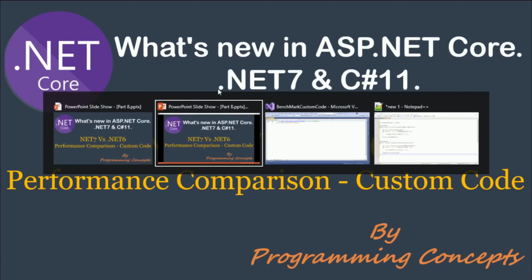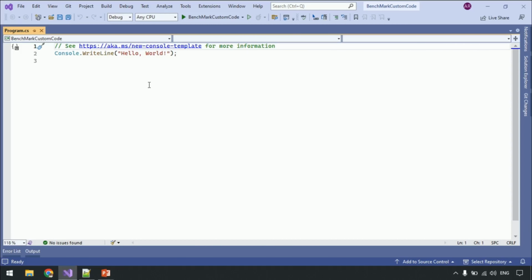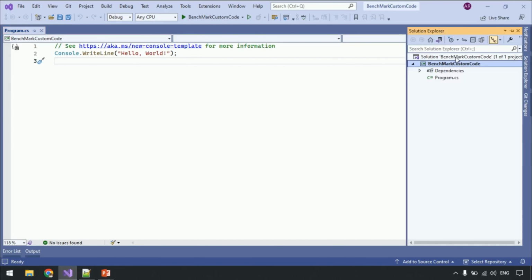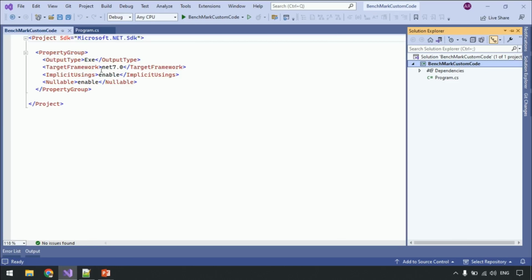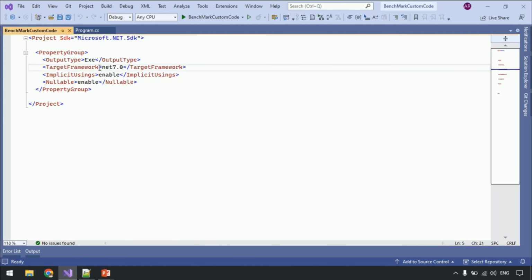Let's go to Visual Studio, and I have already created a .NET console application. Now because we have to compare the performance of .NET 6 and .NET 7, let's set our project file to use both these frameworks. Double click on the project to open the project file. Here we have target framework set to 7.0. Let's change target framework to target frameworks and add .NET 6.0 : .NET 7.0.